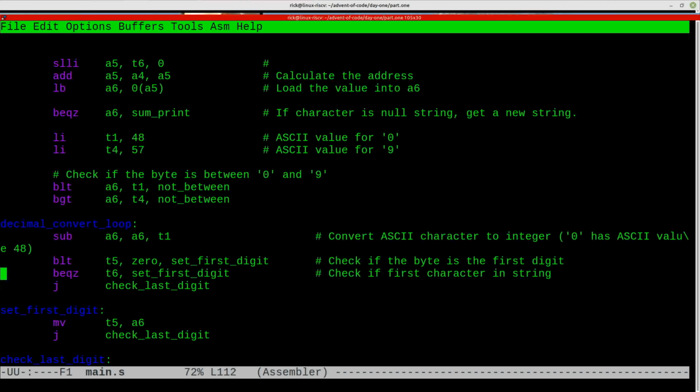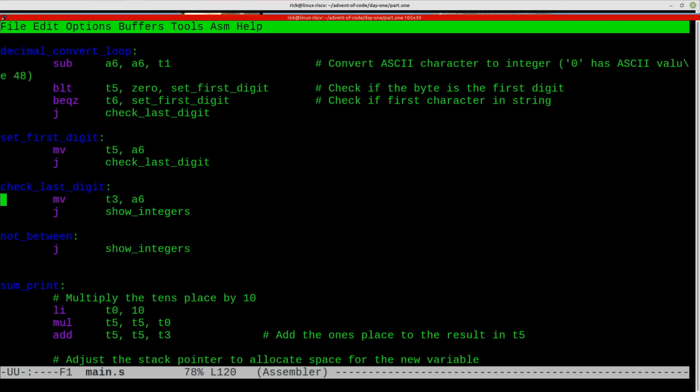Then it sets the first digit. If this is the first digit, if it's the first number that it's encountered, or if it's the first character it's encountered, then it sets the temporary value to that. Otherwise, it drops through into the last digit, so it puts the last digit into T3, and it keeps doing that every time it gets the last digit, because we're only looking for the first integer and the last integer.